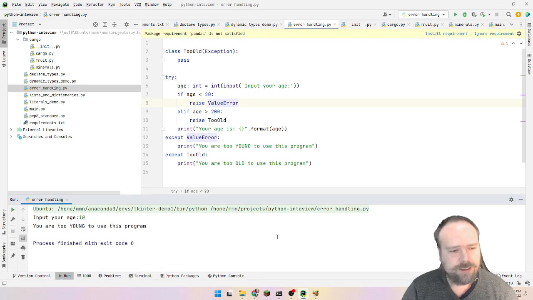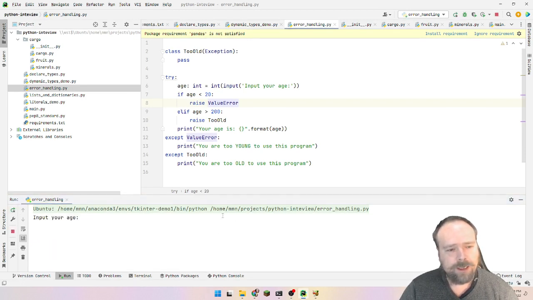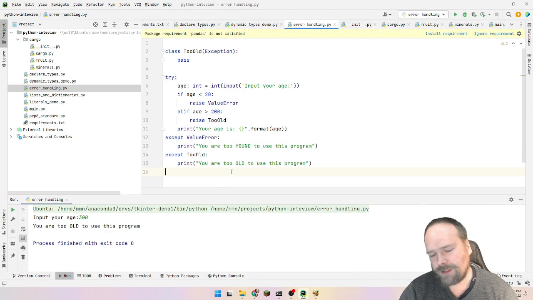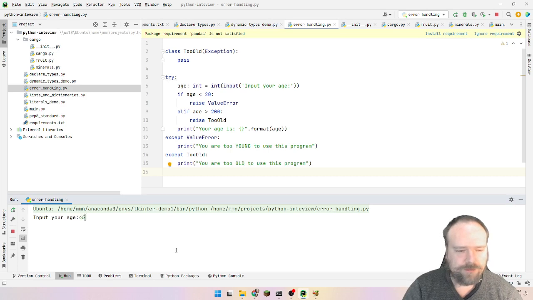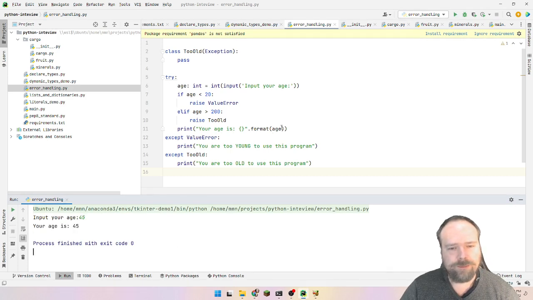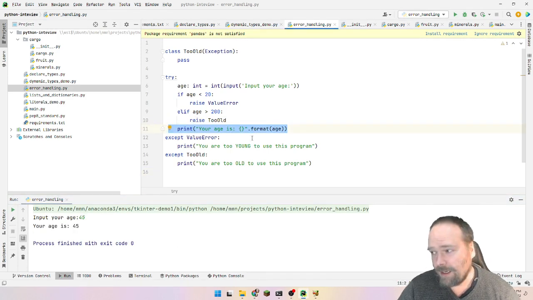First, we say 10 years old, and then we get that you're too young to use this program. We press play again, and this time we write 300, and you're too old to use this program. This time I'm going to press Ctrl Shift F10 just to run it again, just to show some shortcut keys. And here I'm going to write 45 instead. And your age is 45. That means that we ended up in this line right here, and we did not end up in any exceptions.